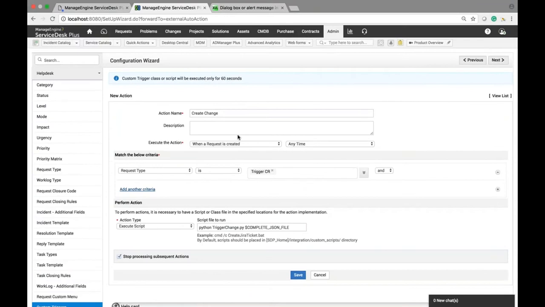Here I have specified that action name as create change, and here I can define when it's supposed to run: when a request is created, edited, or both, or when it's approved, rejected, received, and replaced. And you can specify whether it needs to run anytime, within operation hours, or outside operation hours. And here I've set up a criteria, say request type is trigger CR.